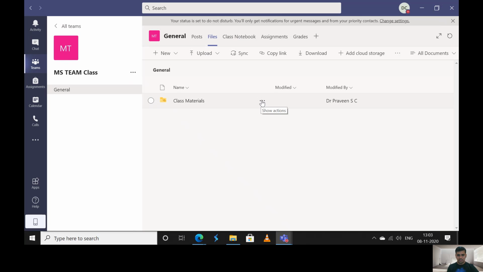So there are options here. You can perform other options like you can delete the already uploaded document, or you can rename the already uploaded document. If you want to upload it newly, then you can click on this upload option. And if you want to download the uploaded material, then you can click on this.